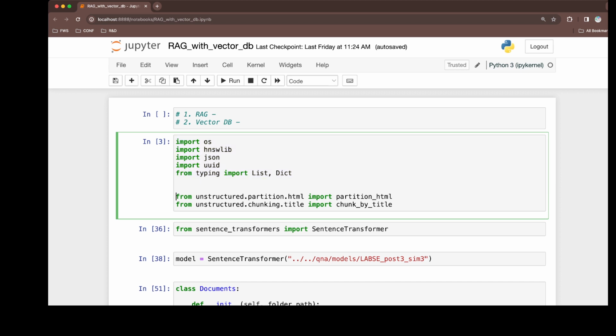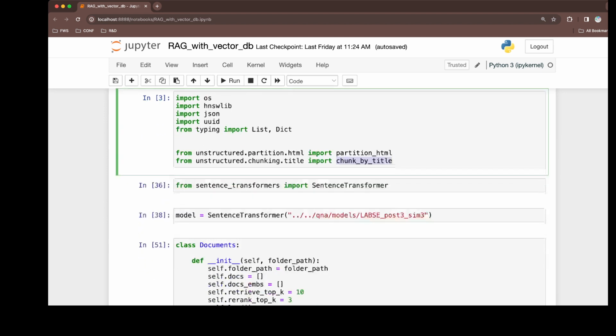There are some libraries that you may be familiar with, and these are some of the libraries that you can use. The partition unstructured library is helpful when you have HTML pages. First of all, it will download the page if you don't have it downloaded, and then it will clean it up, removing all the HTML-related formatting. The second function is chunk by title. It will give you different chunks based on the formatting of the HTML page. Those are two functions you can use.